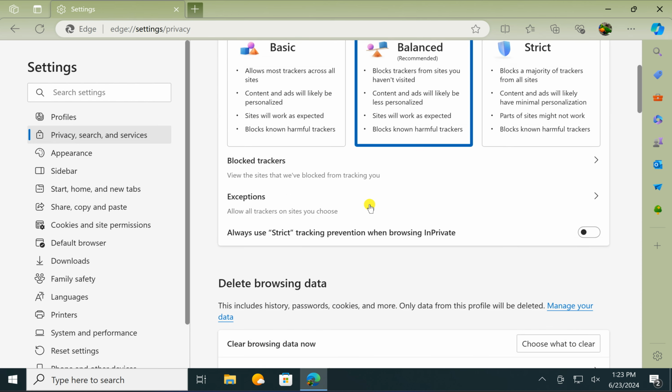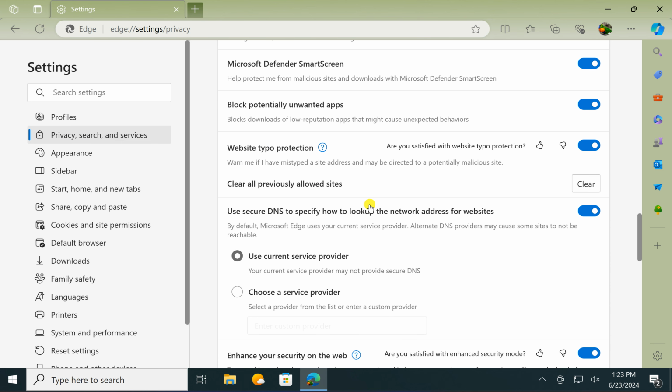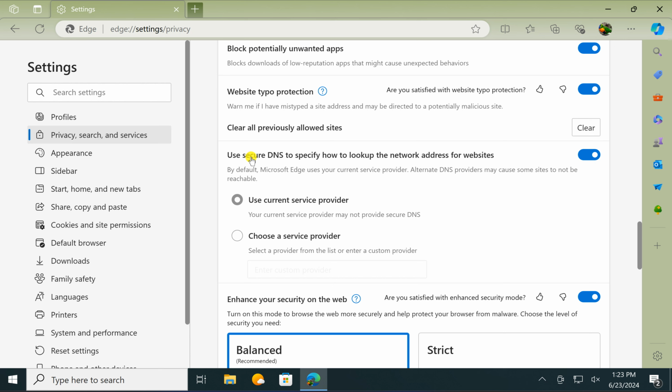In the left sidebar on the right, scroll down to find this option: Use secure DNS to specify how to look up the network address for websites. Just turn on this toggle switch in case it is turned off. After that, choose the second option.